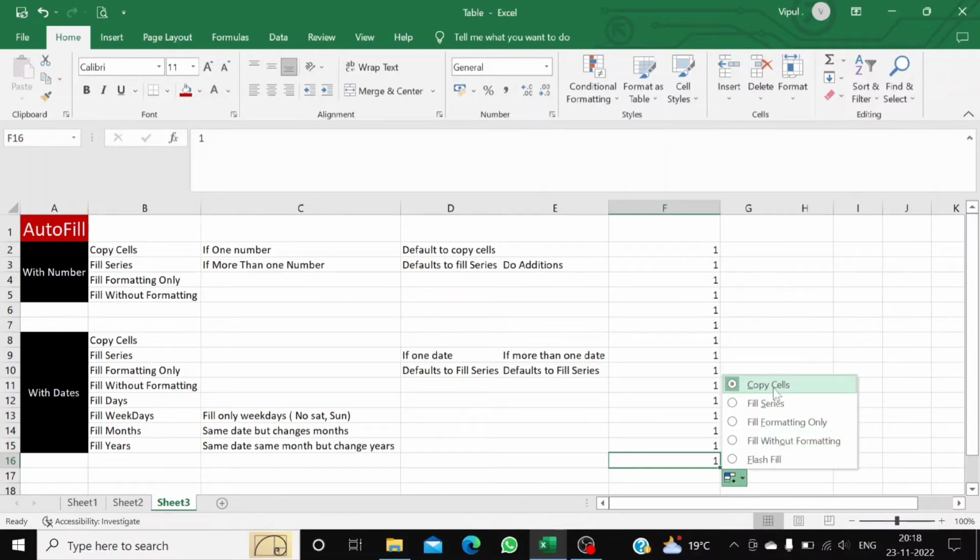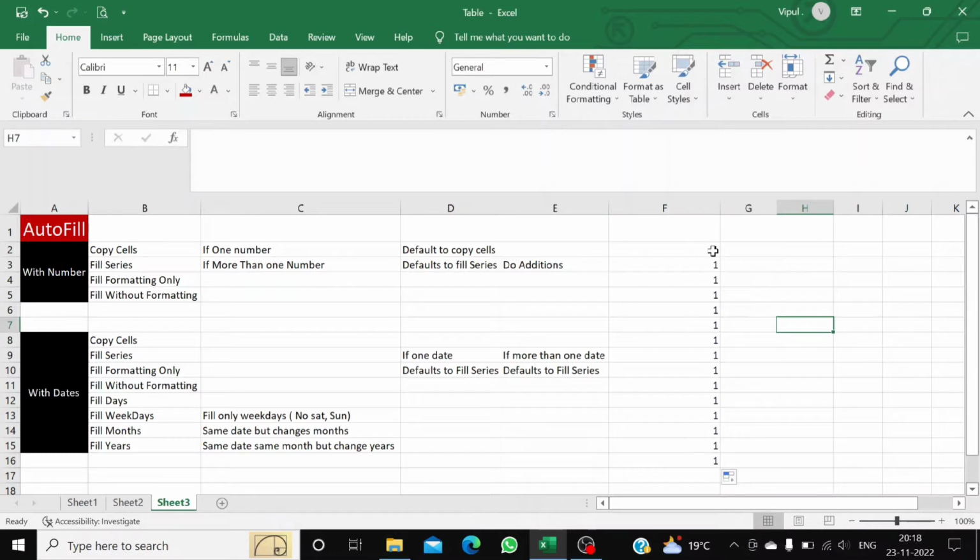The first one is copy cells. If you have one number only, and you select that and drag it down, it will default to copy cells. So this is what I have written over here, copy cells. If there is one number, it will default to copy cells.